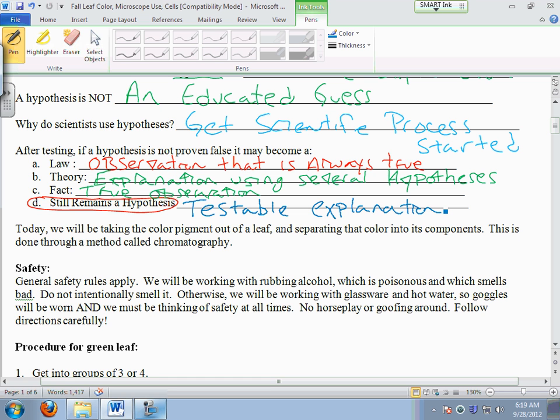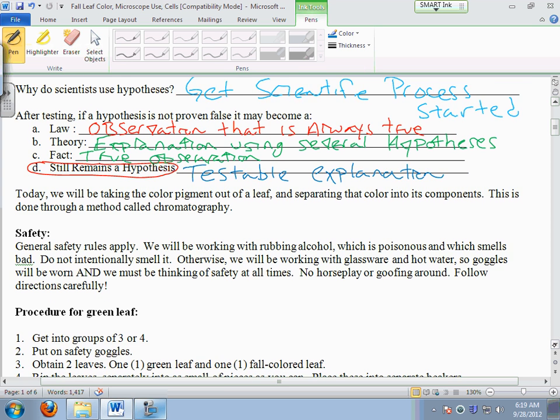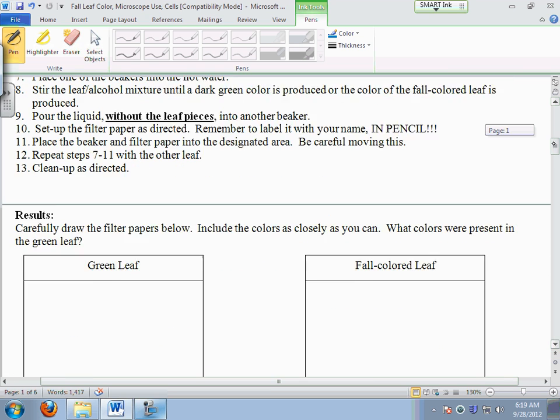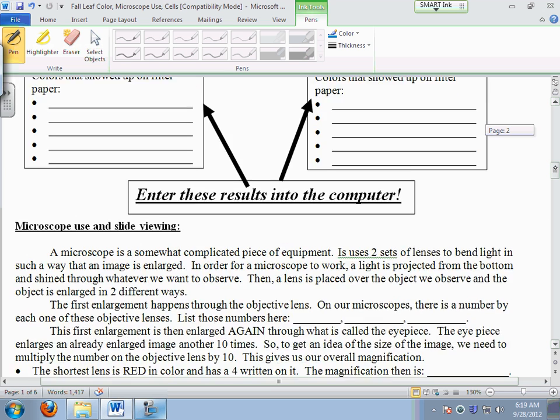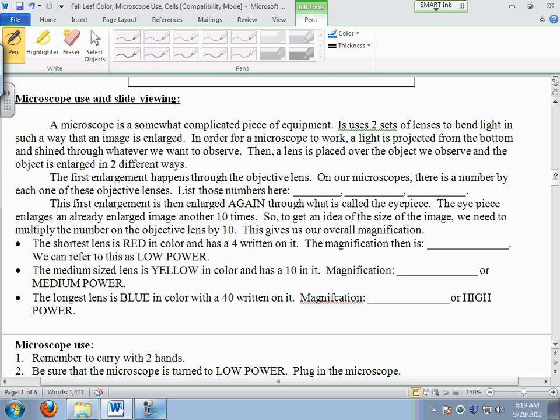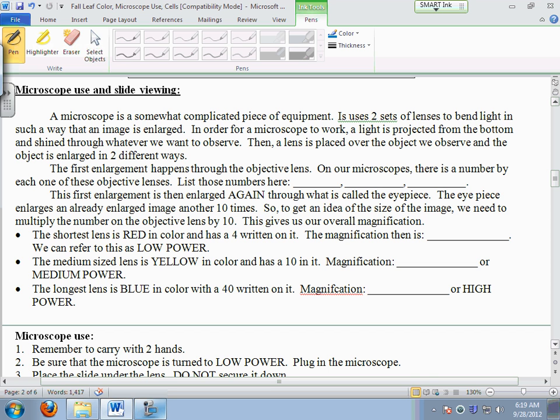All right. This next part of the activity we've already gone over, so we're going to cruise right past that. We went through this stuff with the colored leaf already, and actually we're going to talk a little bit about microscope use and slide viewing. The actual microscope use itself, I'll show you how to do, but I wanted us to get an idea about how microscopes are set up and how they work.